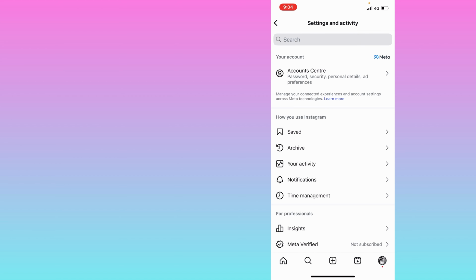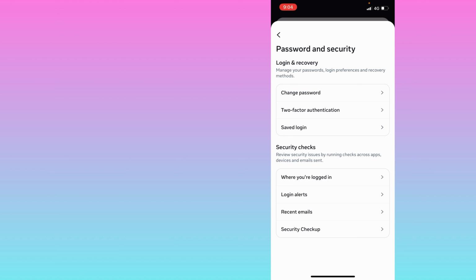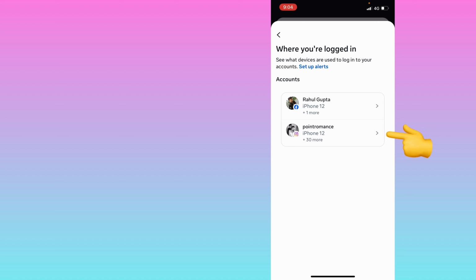Open your Instagram account, click on the three lines you can see on the top right, and here you will see the option Account Center. Click on it. Below you will see the option Password and Security under Account Settings. Just click on that, and here you will see the option Where You're Logged In. Just click on this. I'm checking for my Instagram, so I will go with the second option.